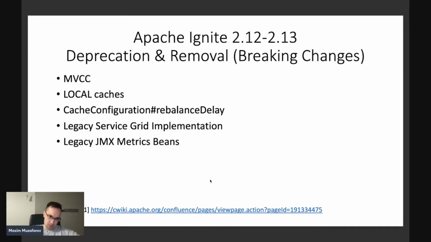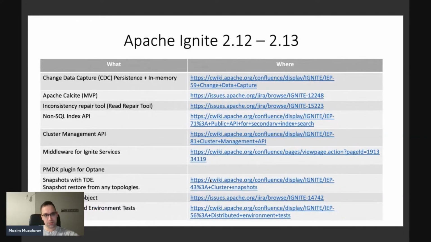So for those who use these commands, be aware that in the next release 2.12, this functionality is deprecated, and we're going to remove it in the following release.